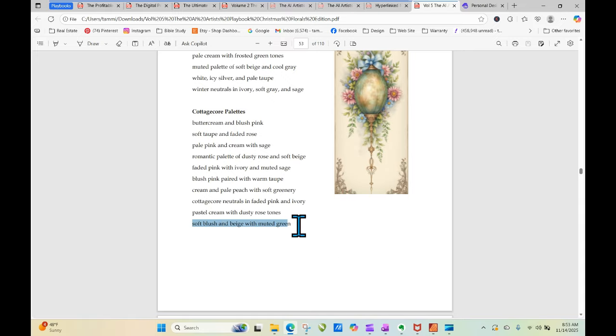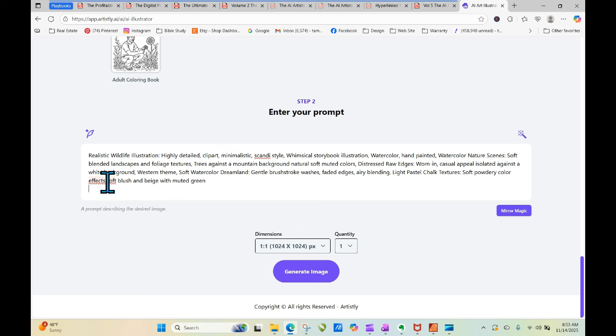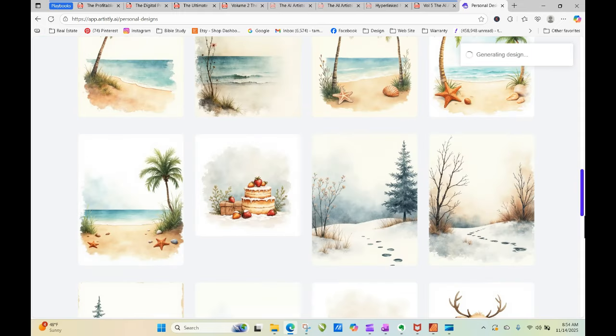Soft blush and beige with muted green. Let's see how that would look on this. Now that is not typically something you would even select, but what I'm trying to teach you here is that you should explore. Don't automatically think that something won't work with the image you're working with. Just test it out and see, because that's where you're going to find the magic things that nobody else is doing.